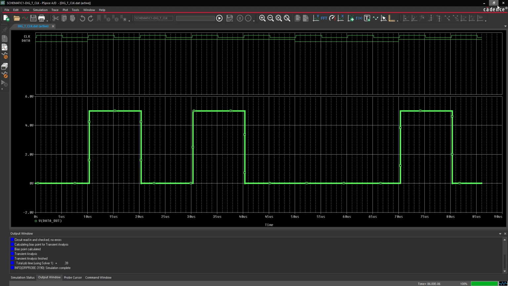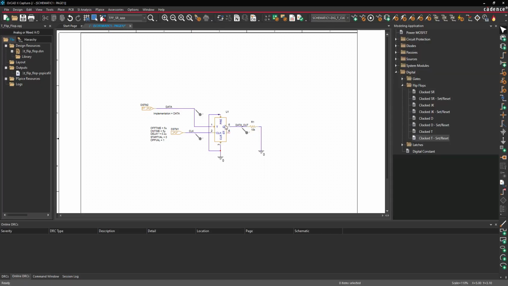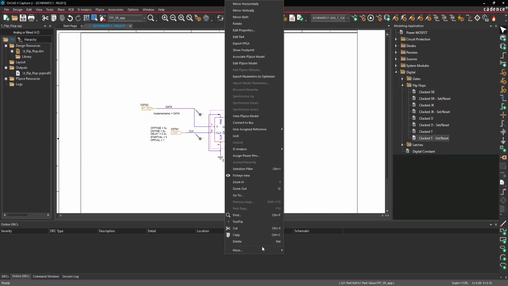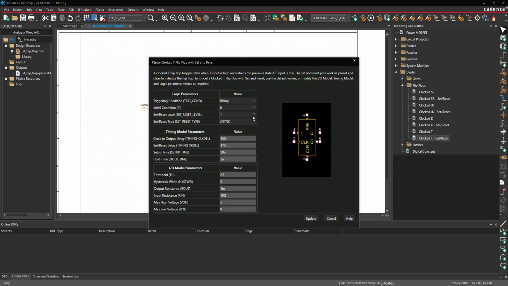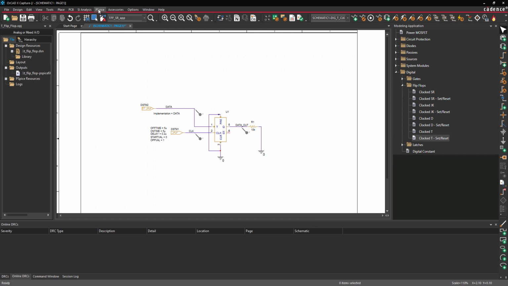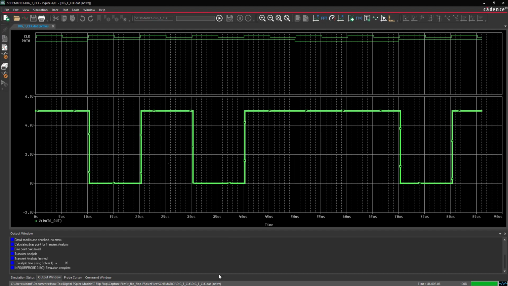Back in the schematic, select the flip-flop. Right-click and select More, Edit PSpice Component. Change the initial condition to 1. Select Update. Select PSpice, Run from the menu. View the results. The output is inverted.